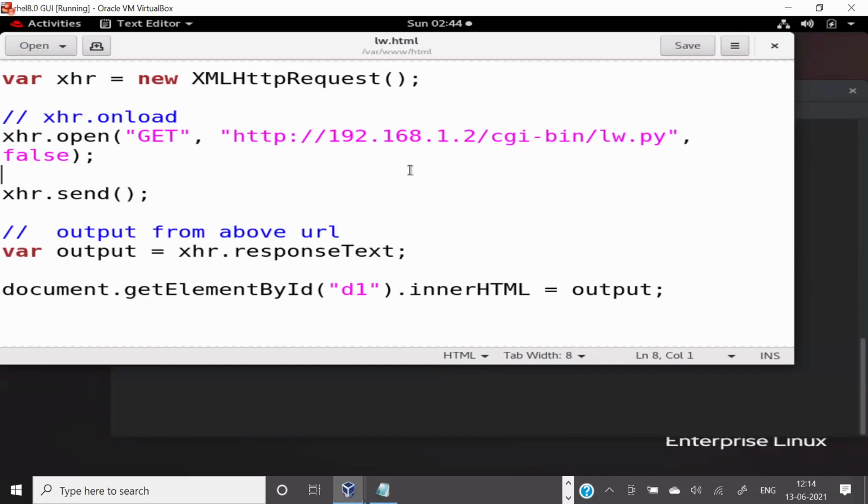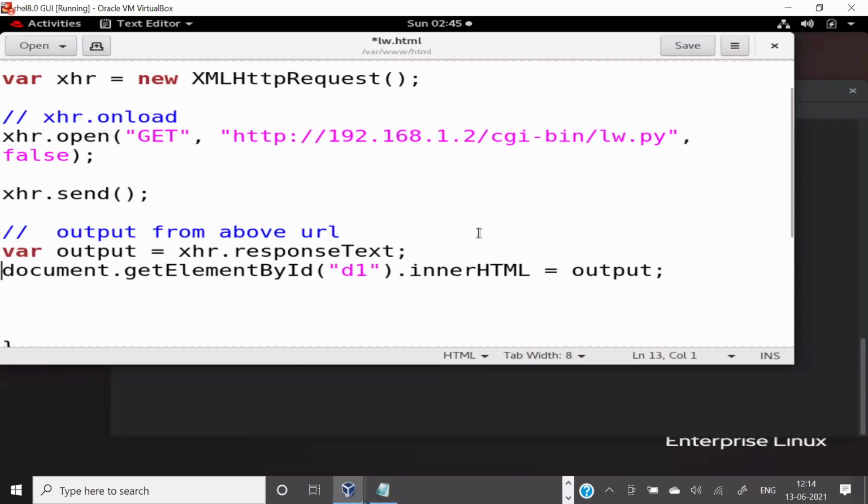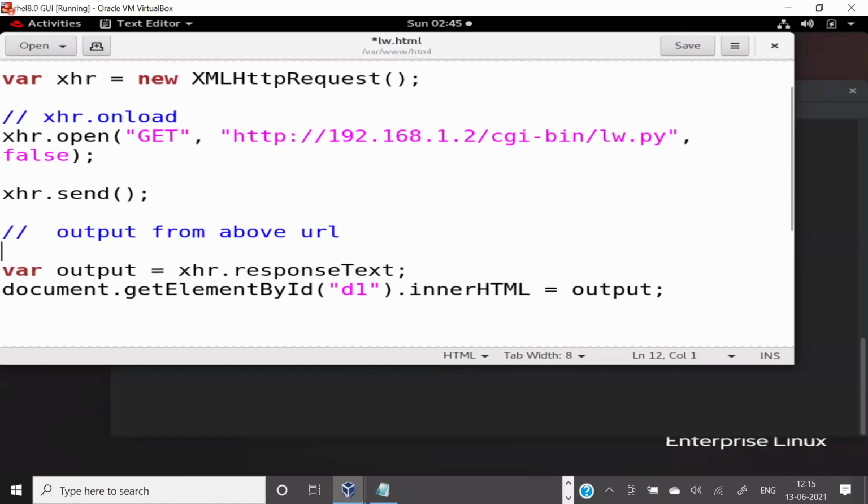So what I'm going to do, I'll take these two lines, because these two lines will also give you the output in this inner estimate. So I'll put these lines in one function. Let's say the function name is LW1 function.